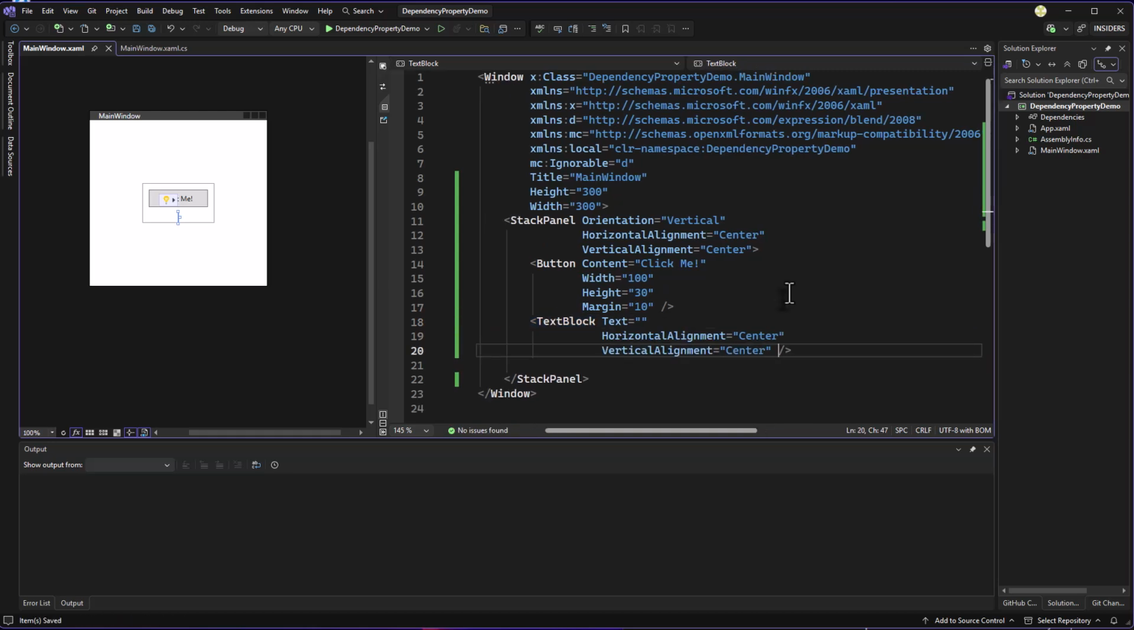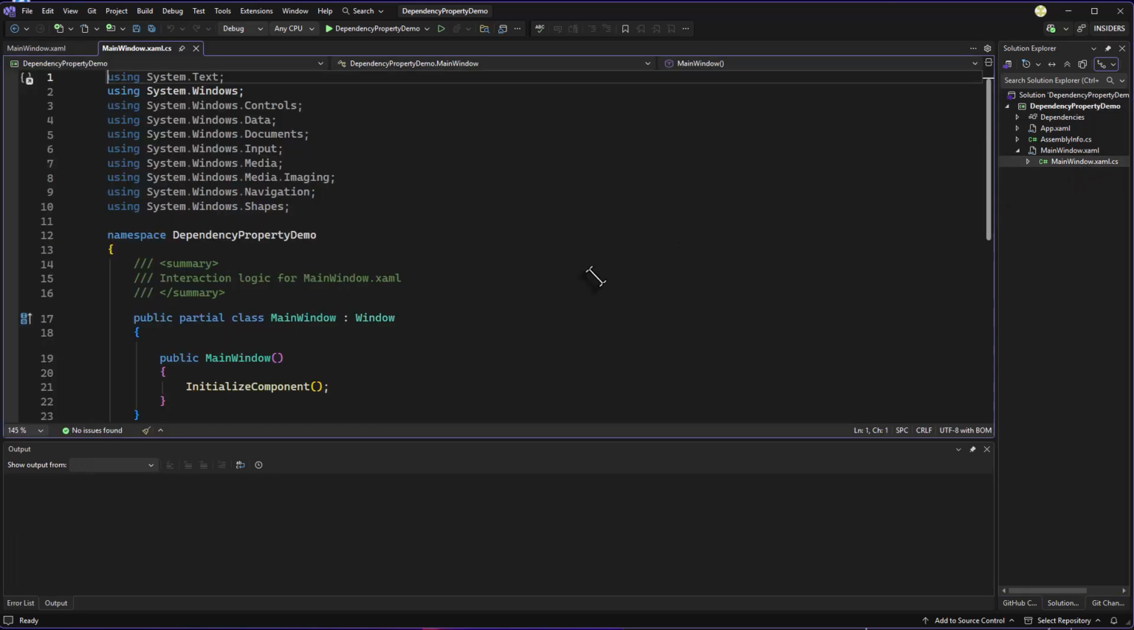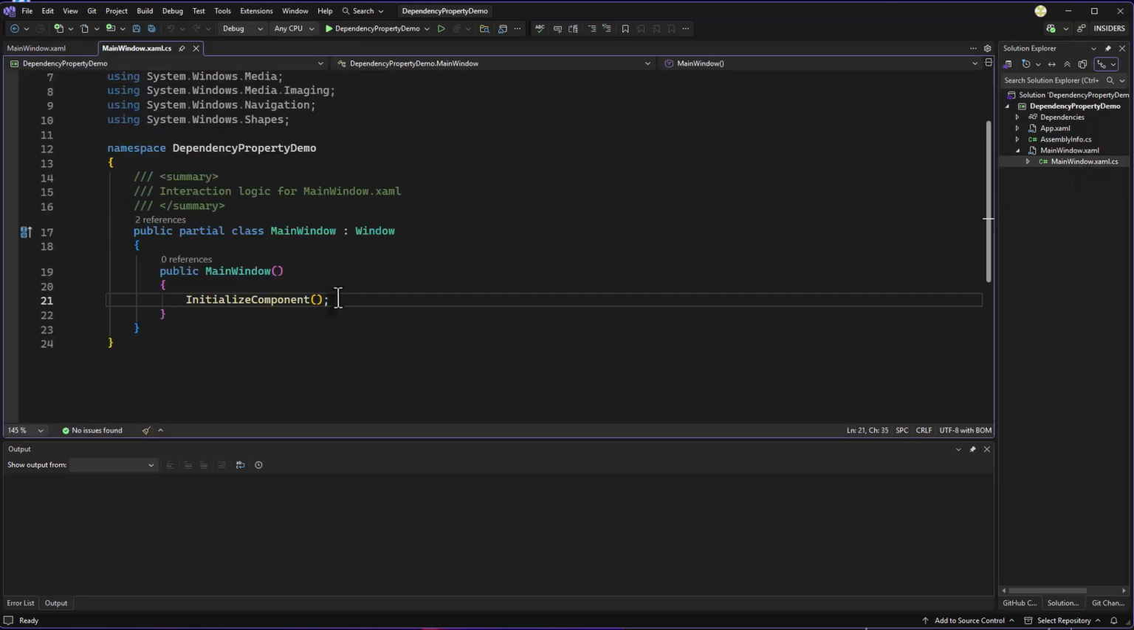Now let's go to the code behind. You can access the code behind by pressing F7 or expand the MainWindow.xaml. You will see the MainWindow.xaml.cs. In the code behind, I'll set the data context to this. What this means is this tells WPF that any data binding in this window should look for property on this class. I'll cover data context and binding scope in detail in a future video.